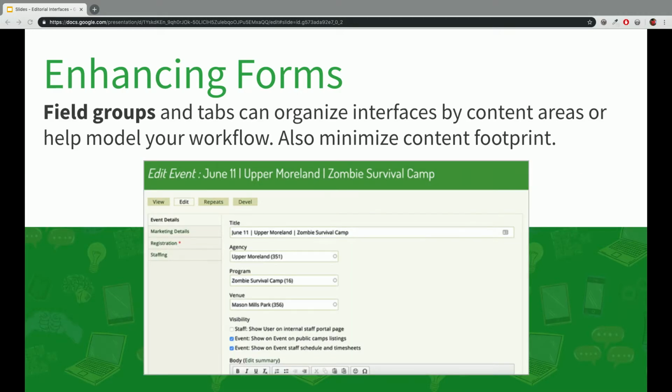Field groups and tabs are another way to organize interface elements. For me, I like to keep the most relevant fields at the top of the page, front and center, the ones that are edited often. The ones that are not needed, I don't want to say hide them, but put them in a less pronounced way, or put them in a place where they can be discovered as needed.